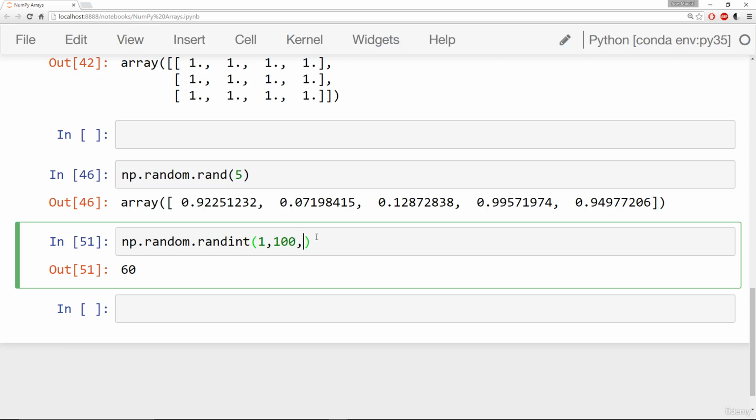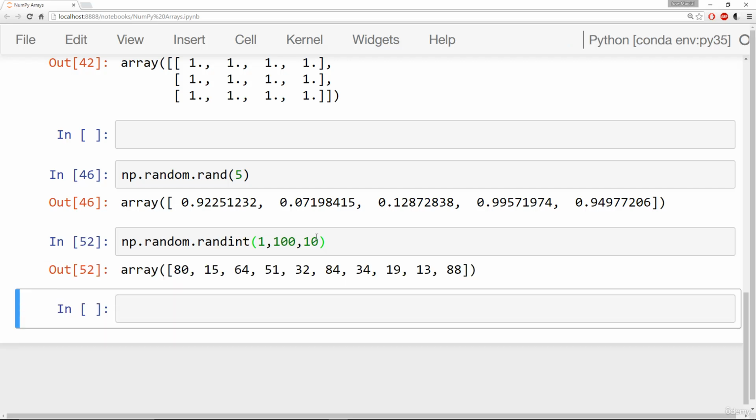And if you want a particular number of random integers, you can pass that in as a third argument. So if I want 10 random integers from 1 to 100, but not including 100, I can just pass in 10 there, and there are 10 random integers, inclusive on the low end and exclusive on the high end.